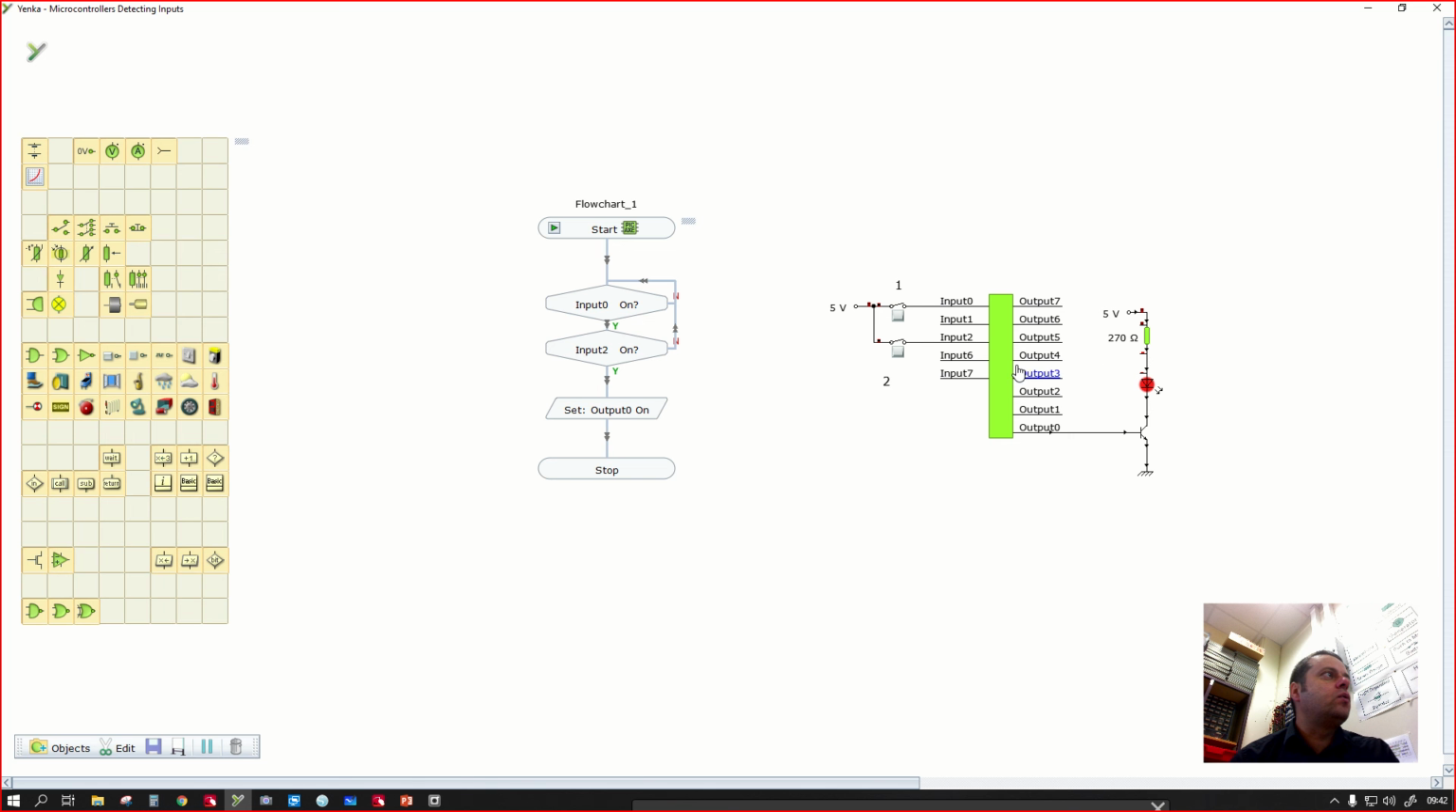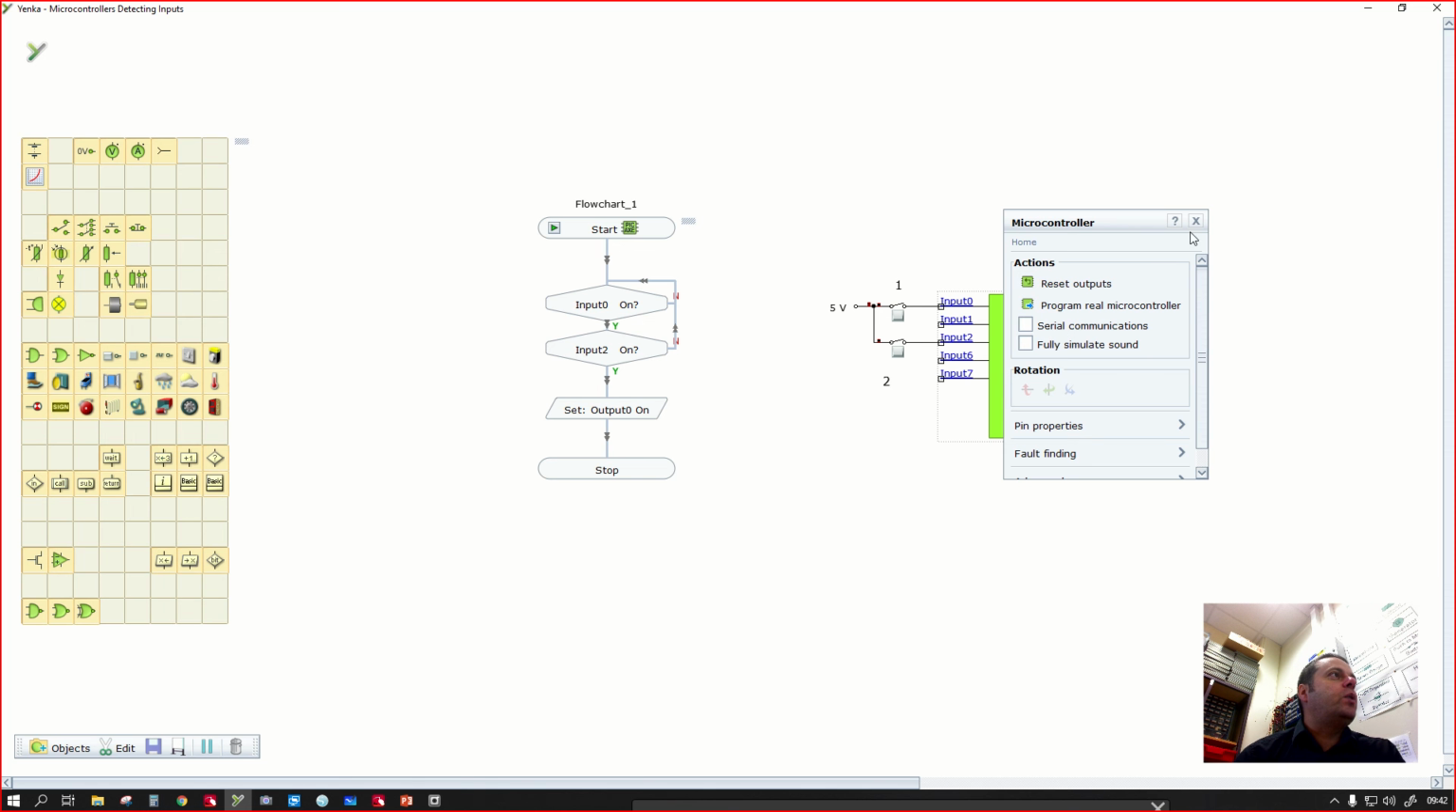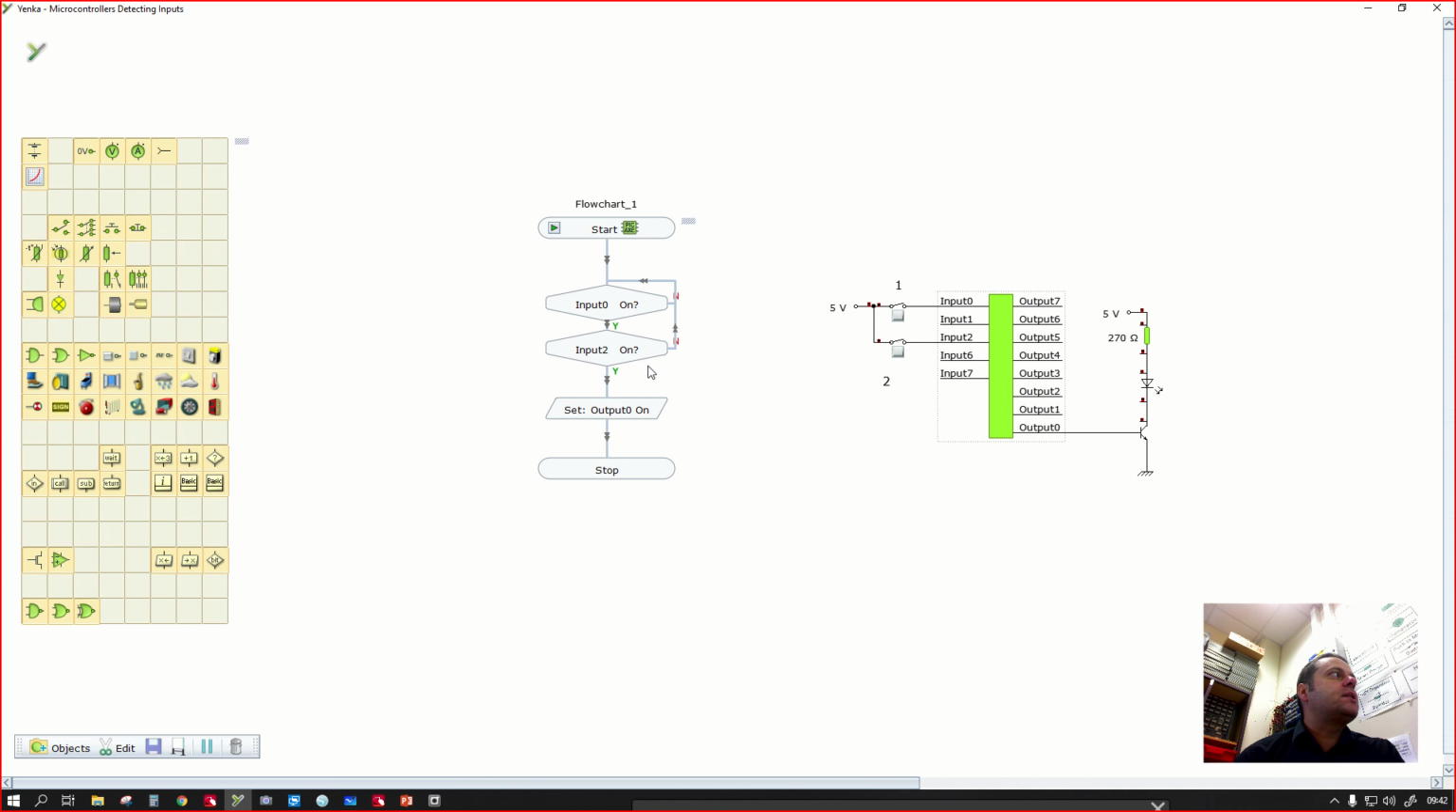So let's say we want this light to come on when switch 1 or 2 is pressed. It's just a slightly different arrangement of these decision symbols. There are two possible paths into that output or 0 on bubble, and the two possible paths are from here or from here. So we can get into here if this one's on or if this one's on. So if this one's not on, we want to check that guy. And if this one's not on, then we just want to go back and check that one.